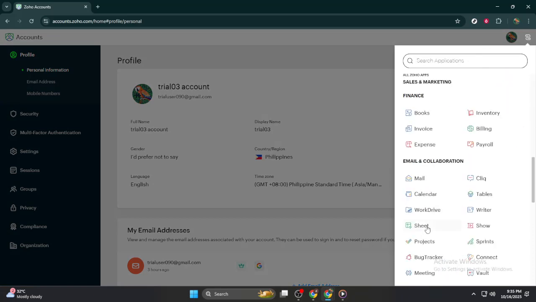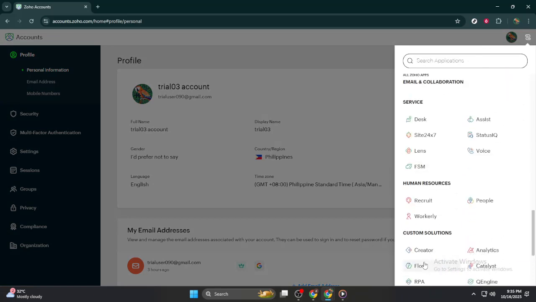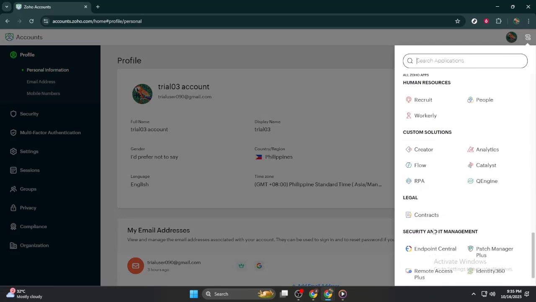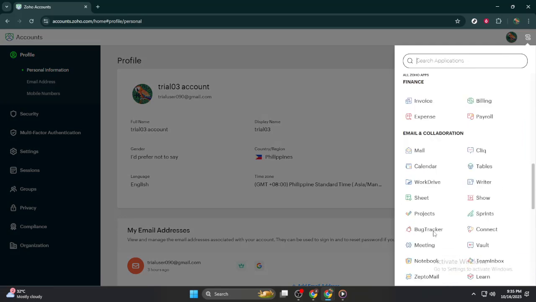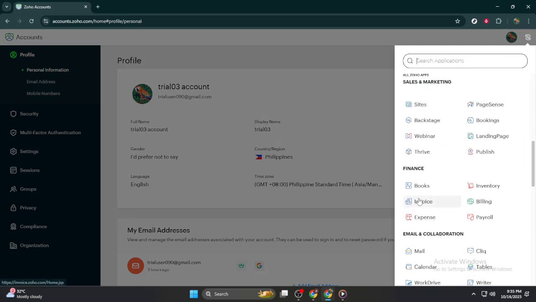Now that we're in the Apps section, you should see a list of the applications available to you. Find Invoice among the options and click on it to proceed. This will redirect you to the invoicing interface, where you'll perform all the necessary actions to cancel your invoice.